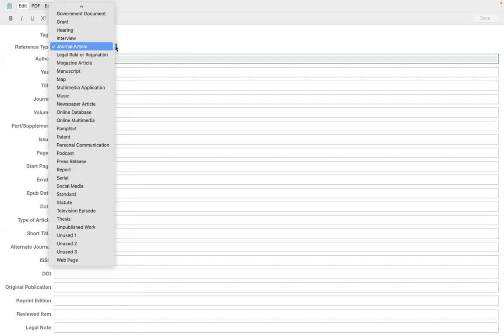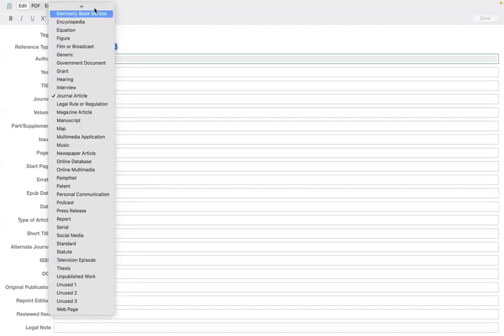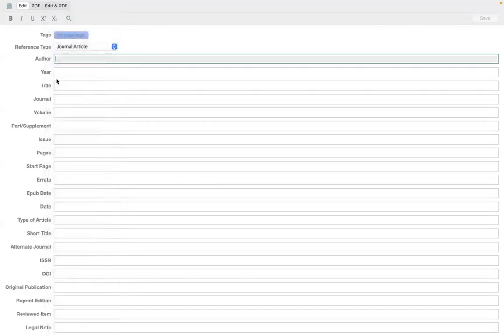Now, this drop-down menu is very important because it controls how EndNote formats your citations. So if it's not a journal article, make sure you select the right thing. Whether it's a journal article, an online database, a book, or a web page, make sure you select the correct thing because that controls how EndNote is going to format your citation for you. And you don't have to fill in all of these boxes. You only fill in what's necessary for the citation style that you're going to use.